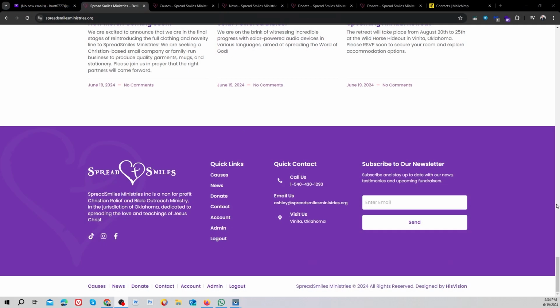And we have Spread Smiles, the logo, a heart in the background on the back. Spread Smiles Ministries is a non-profit Christian relief and Bible outreach ministry in the jurisdiction of Oklahoma dedicated to spreading the love and teachings of Jesus Christ, for legitimacy. Causes, quick links. This is the menu. Call us, email us, visit us, and subscribe to our newsletter.